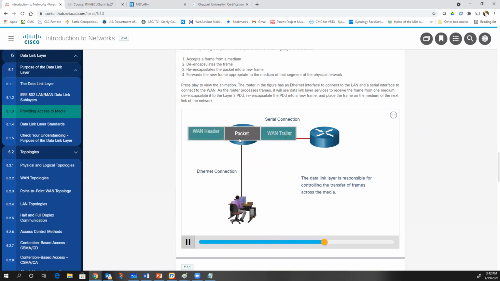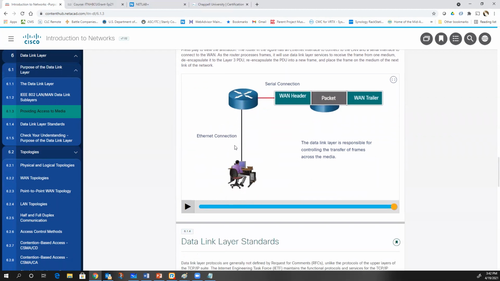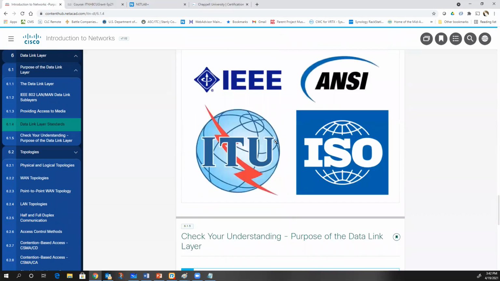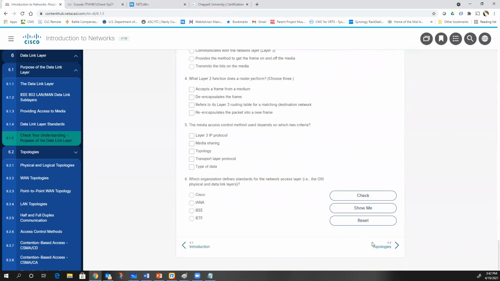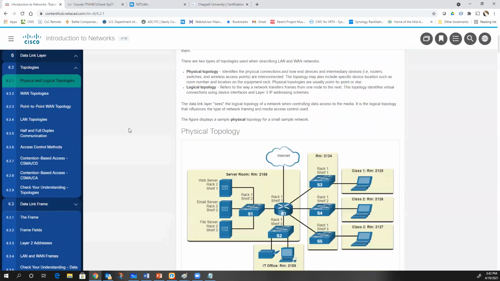We'll learn too that routers, actually every time a frame passes through a router, the frame headers are rewritten, which is important to note. So our standards, same organizations we had before, are responsible for these standards. We also, when we talk about layer 2, we talk about our topologies. We talk about different physical and logical topologies.